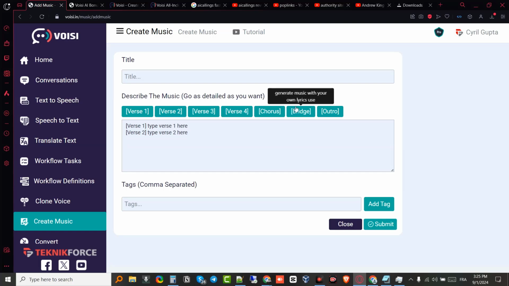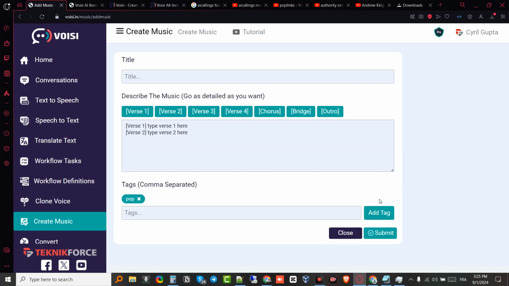You basically get it, and then you also add your chorus, bridge, and outro, and you add different tags if you want to. So these are the tags. For example, if you want to generate a pop style, you put pop and you click on add tag, and it will try to make the music more of a pop style. So this is what this one does.